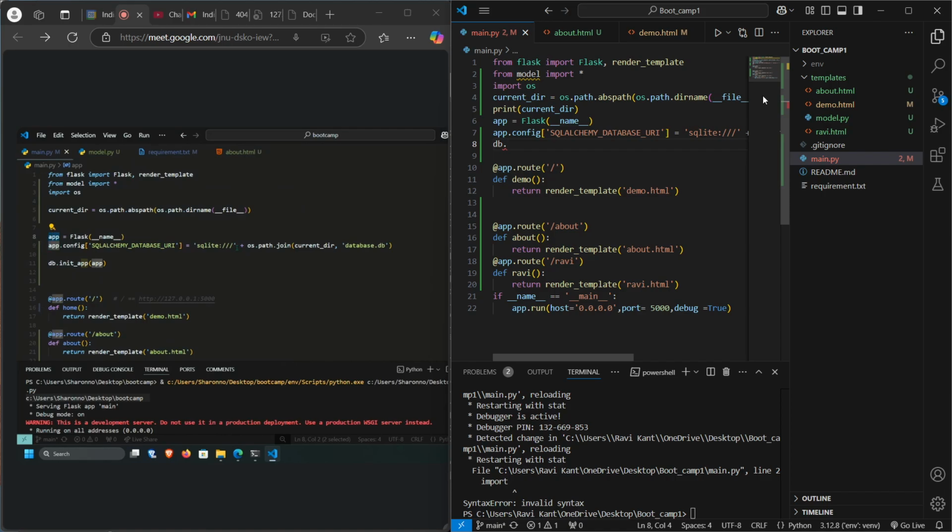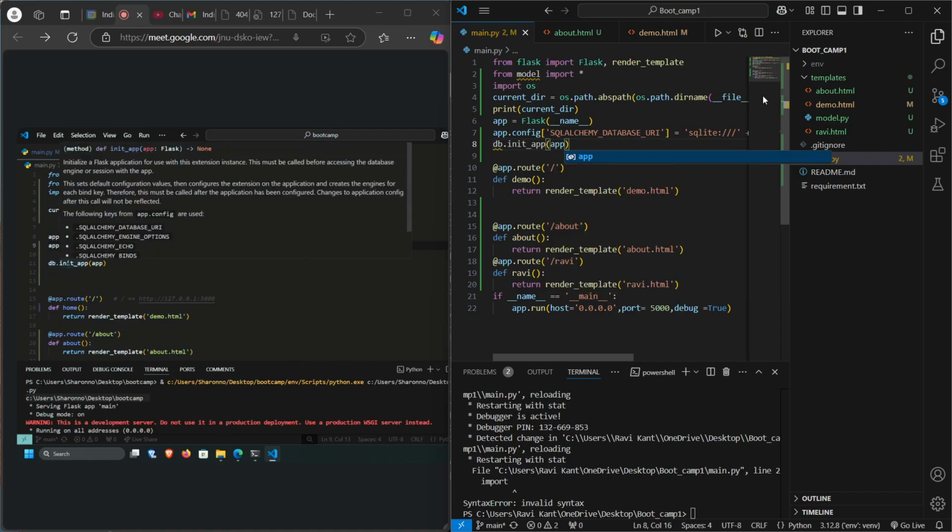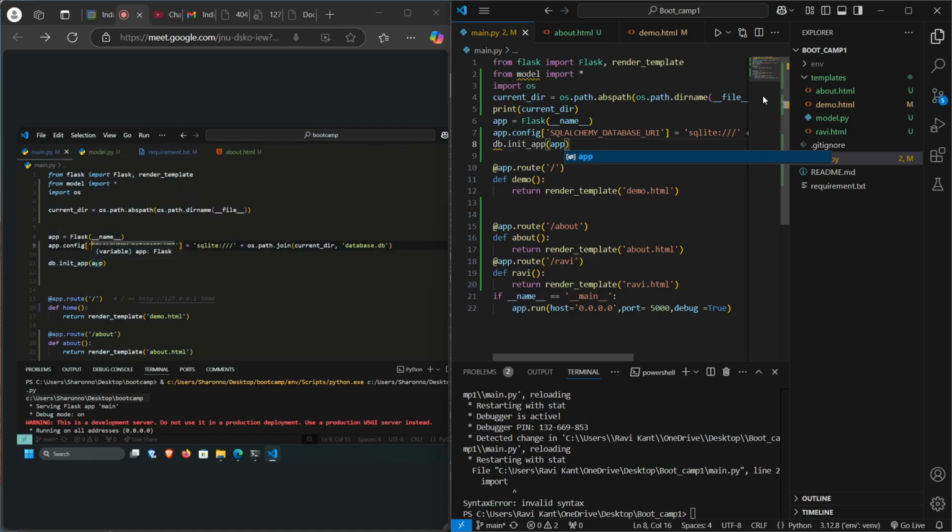So these are two-way connections. Think of it like two-way connections. This is the database connected to the app, and this is the app connected to the database. So any changes that happen in the database, it tells the app, and with this line of code, any changes that happen in the app, it tells the database.